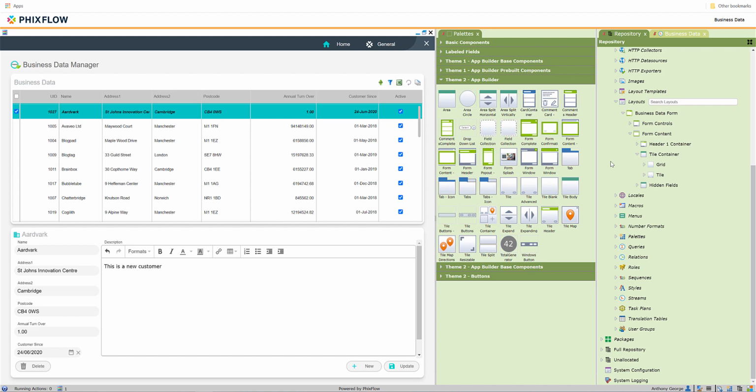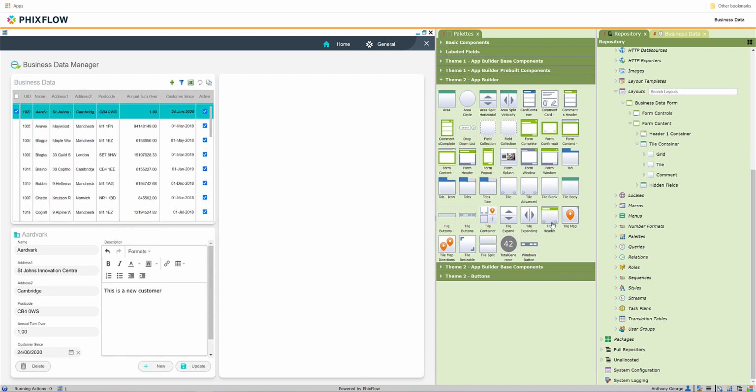Welcome to part 2. In this video we'll be looking at how we can add in a comment section and also a map section. We'll begin by adding in some placeholders for our new content. That will be our comment holder. We'll also add a tile map.